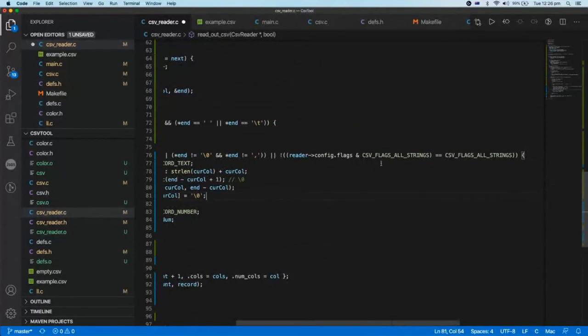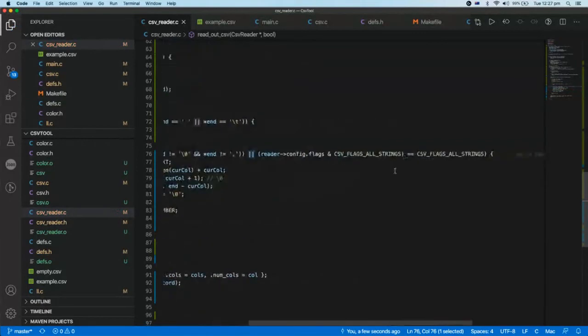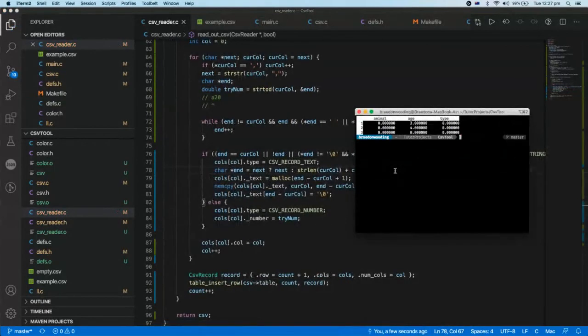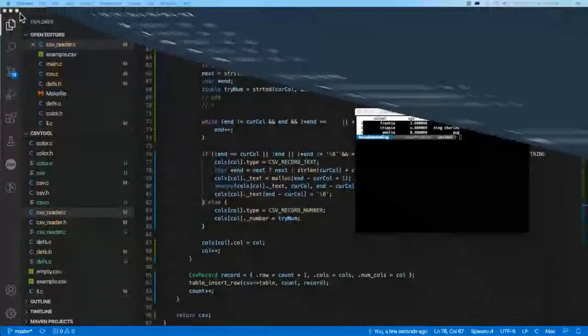Anyway. And then in this case, we want to check that this is true. So if this all flags or string thing is true, then we'll get it. We got to make it first, otherwise it won't work. Yeah, it works, right? So we can see all our data there. It all looks pretty good. Everything's pretty nice.